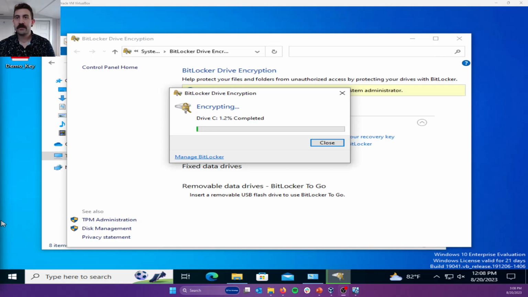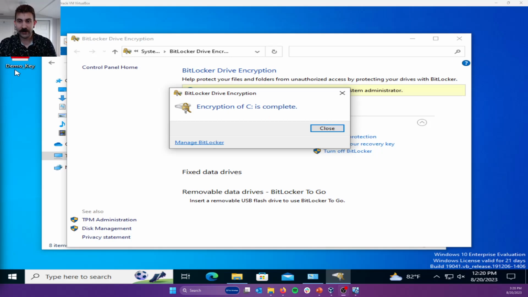And so from here, you can see that it's going to start encrypting our C drive. I'm going to go ahead and let this finish out. It's going to take a little bit, so I'm going to pause the recording and we'll come back once it's finalized. All right, so we have now returned and we can see that the encryption of C is now complete.